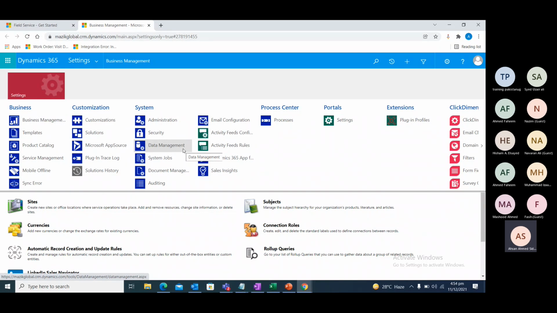The email configuration that we have just done for the personalized setting, you can also do it at the organization level. If you do the email configuration from here, you can then share it at the organization level with the other users as well.